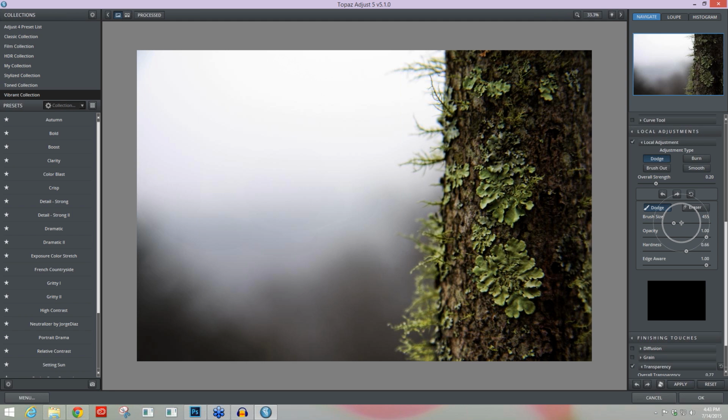I'm going to take my brush size maybe about 400-ish. Opacity, I'm going to take down to about 0.2. That's going to be about a 20% strength. I tend to always use a lower opacity when it comes to dodging or burning because it gives you a much more natural transition between your brush work, versus if you do 100% off the bat, it's really obvious that you've gone in and darkened or lightened certain things.